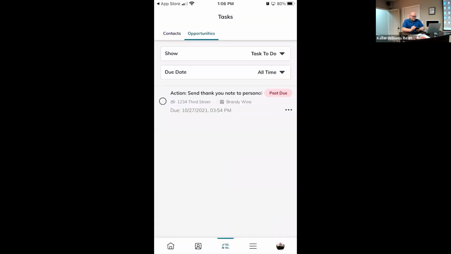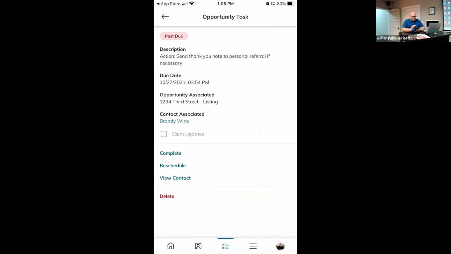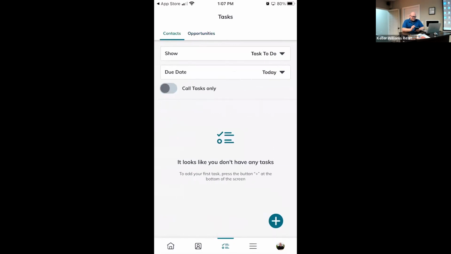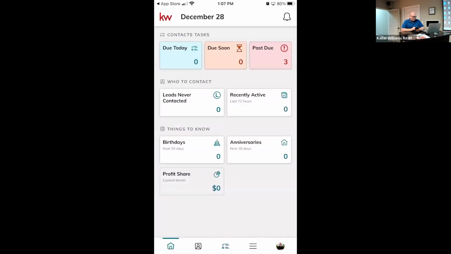So my opportunities tell me that I need to send a thank you note to a personal. Let's see what it says. I'm going to click on that. Send thank you note to personal referral if necessary for a specific opportunity. Okay. Back to contacts, there's nothing in contacts. To get back to my home screen, I click the home button at the bottom.